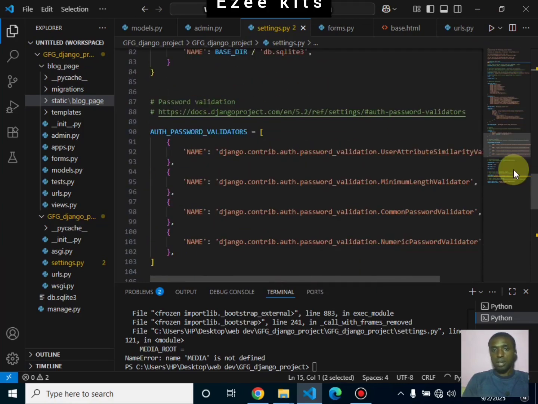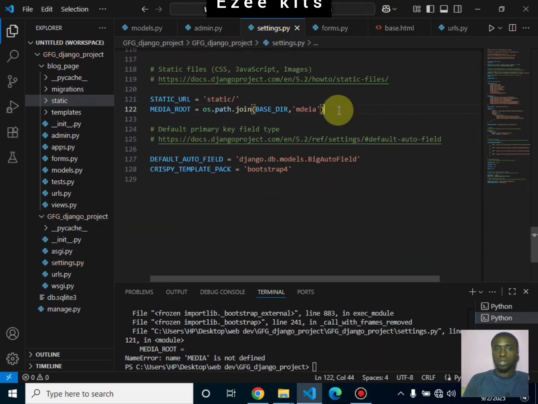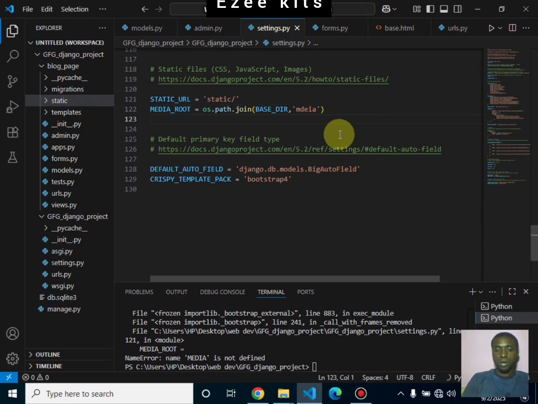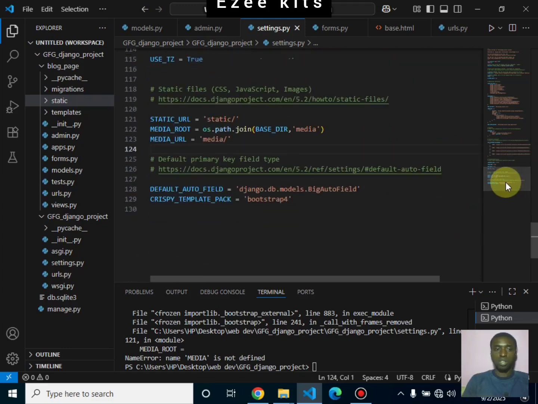So since we have done this part, next we are going to set our media URL. Media underscore URL, we are going to set it to media. So that's correct. Yeah, and that is it. With these few settings, Django can now find our media files, and therefore it's going to get the profile picture that has been saved and use it as the profile. But that is not actually enough for Django to run this.